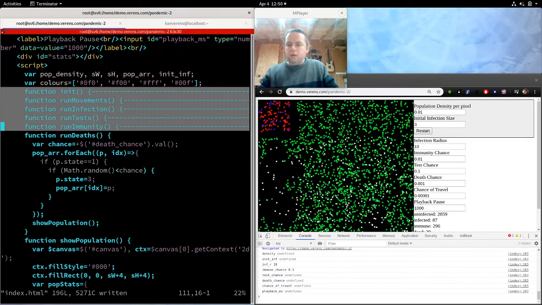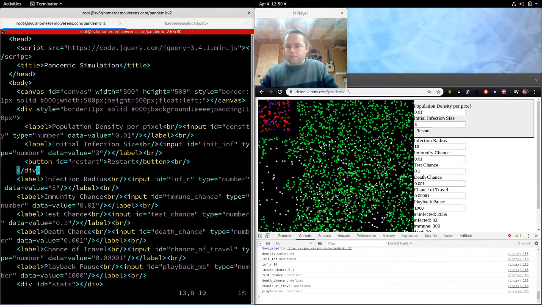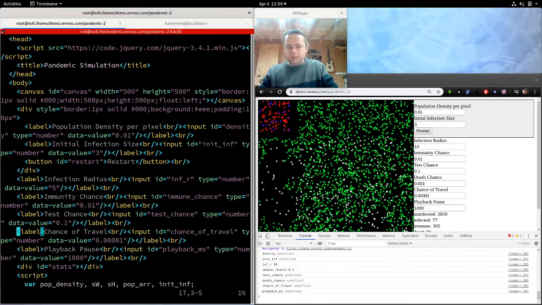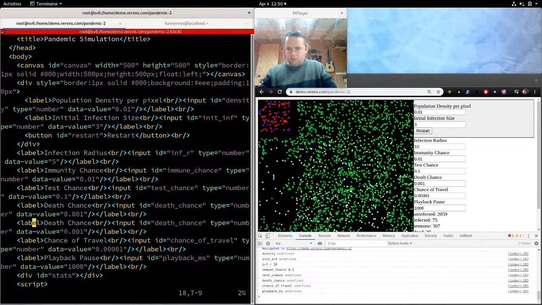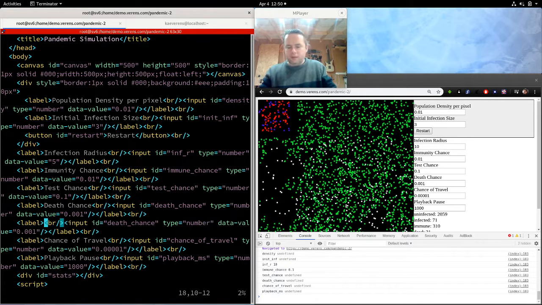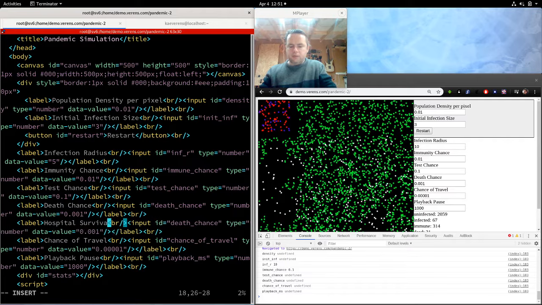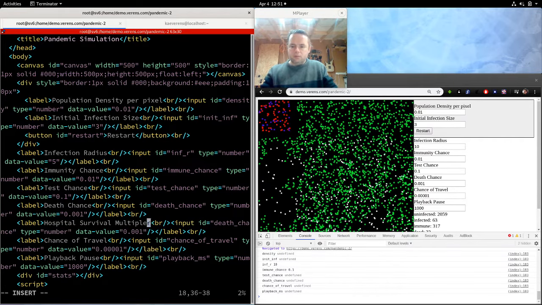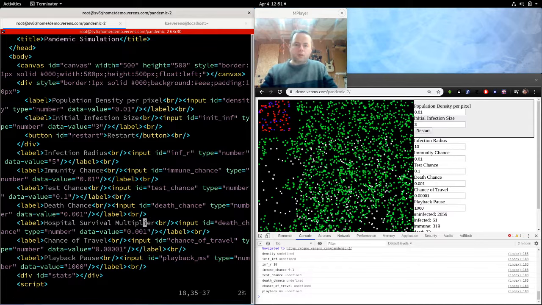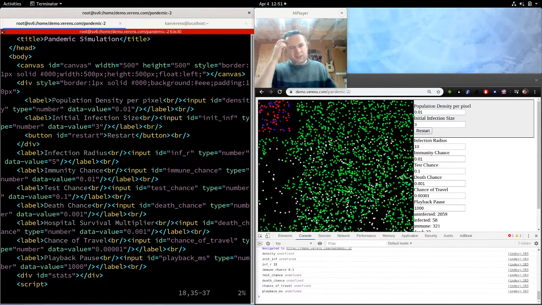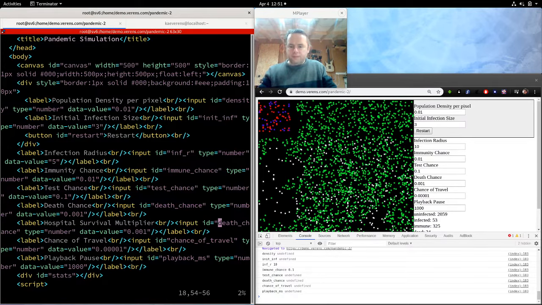So we need to create a new input box, and we'll call that underneath that chance survival multiplier. Hospital survival multiplier. Yes, hospital survival multiplier. Technically we're going to be dividing, but we're going to call it a multiplier because we're multiplying the chance that you survive. It's kind of weird. All right, survival multiplier.